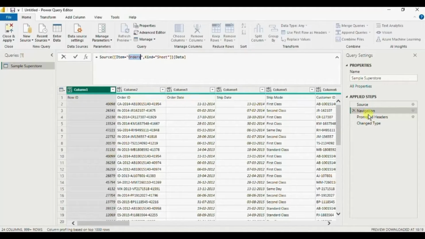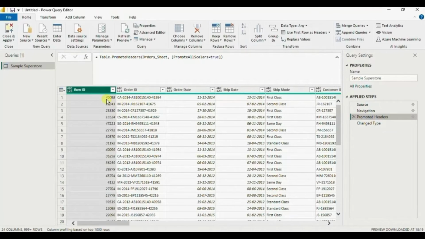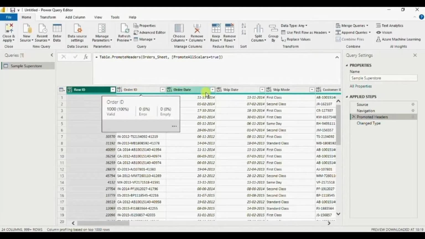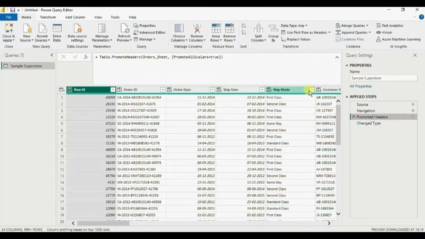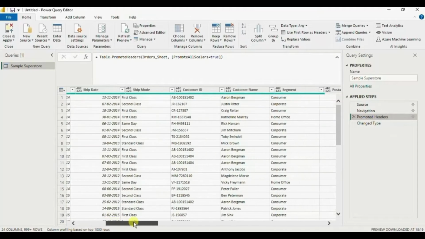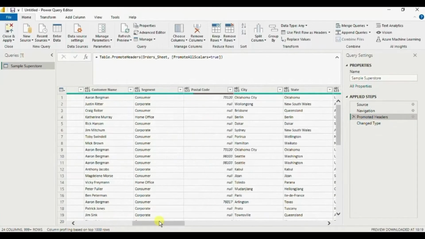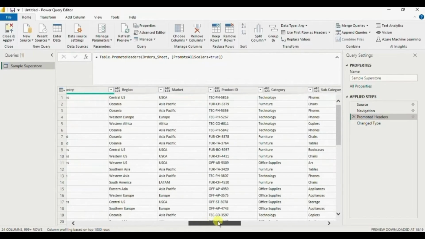So if you click on this third applied step, here you will observe that Power BI is intelligent enough to give the correct headers to different columns that are present in this orders worksheet. And lastly, this change type step. Let's scroll to the right.